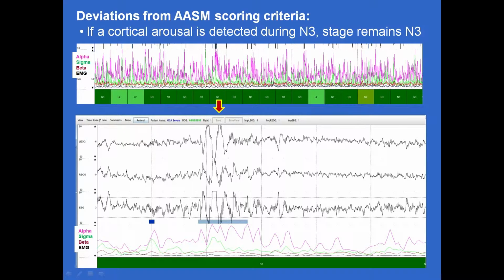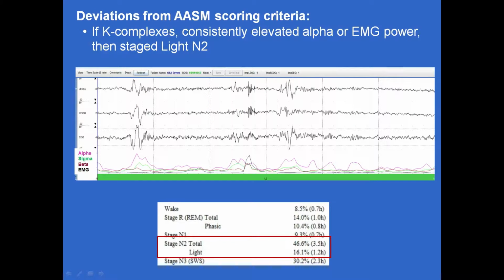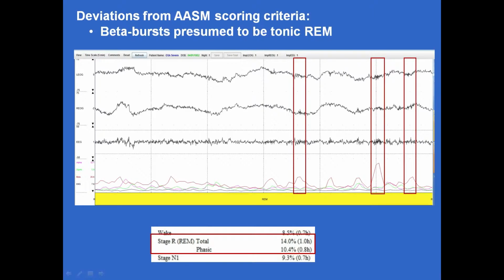Epochs are assigned light N2 or L2 when K complexes or consistently elevated alpha or EMG power is detected. The proportion of total N2 sleep classified with the light N2 characteristic is included in the tabular report. Epochs with beta bursts or beta spindles in proximity to phasic REM are classified as tonic REM. The proportion of total REM with phasic activity is included in the tabular report.